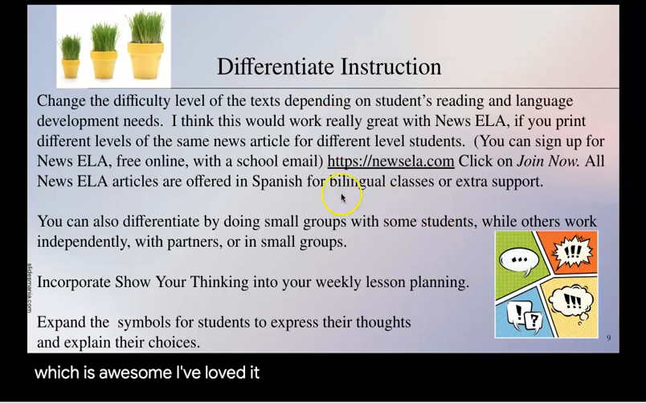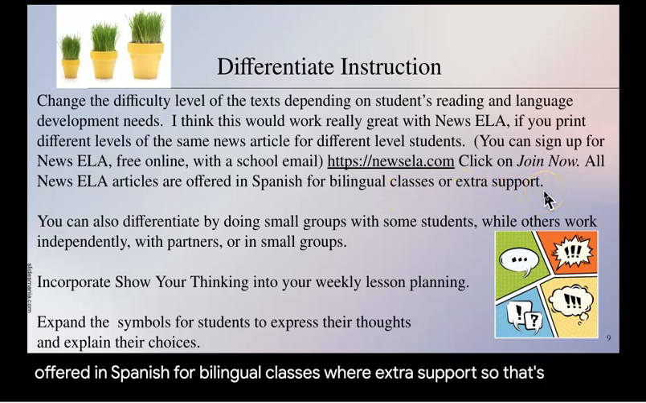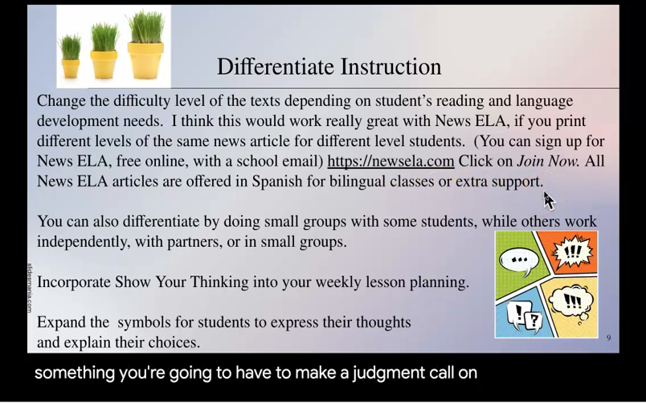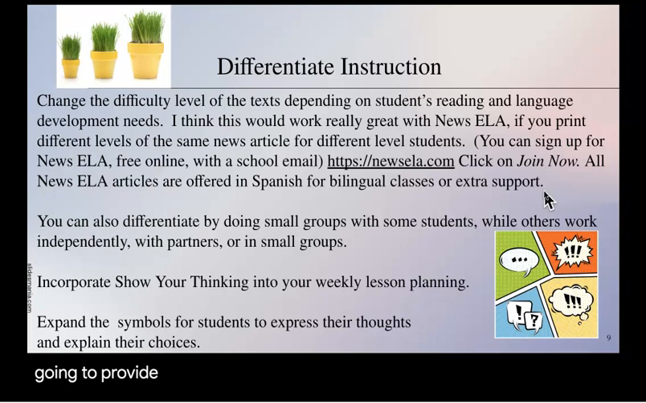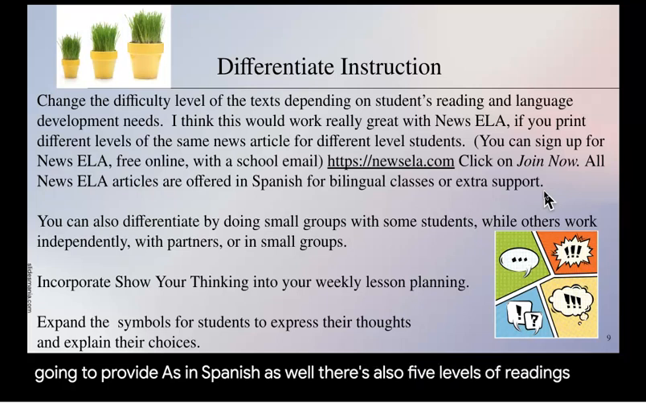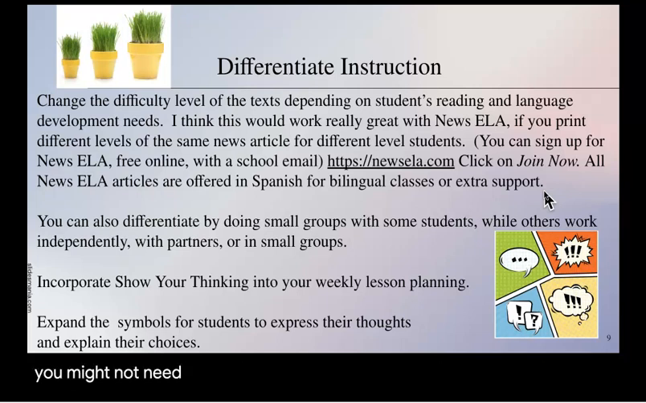I've loved it. So, as far as I've seen, all News ELA articles are offered in Spanish for bilingual classes or extra support. So that's something you're going to have to make a judgment call on, whether you're going to provide students with these articles in Spanish as well. There's also 5 levels of reading, so you might not need that much support. With the 5 levels of reading, you may have enough support there.